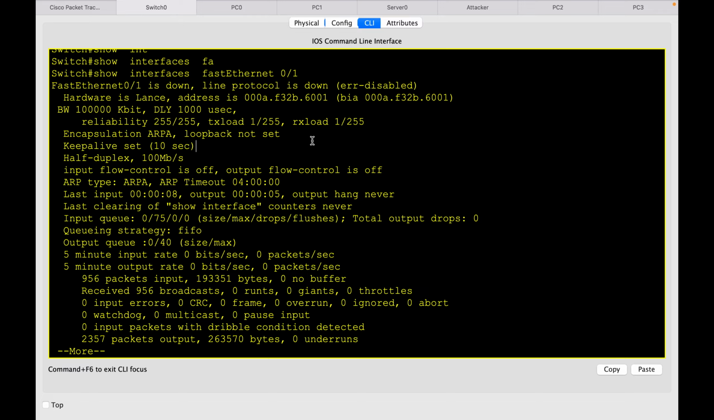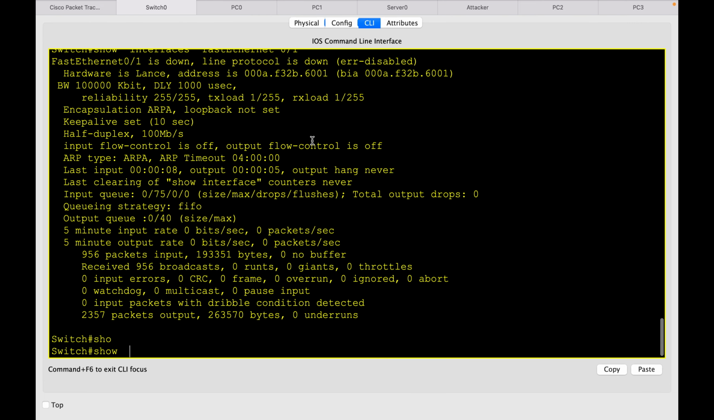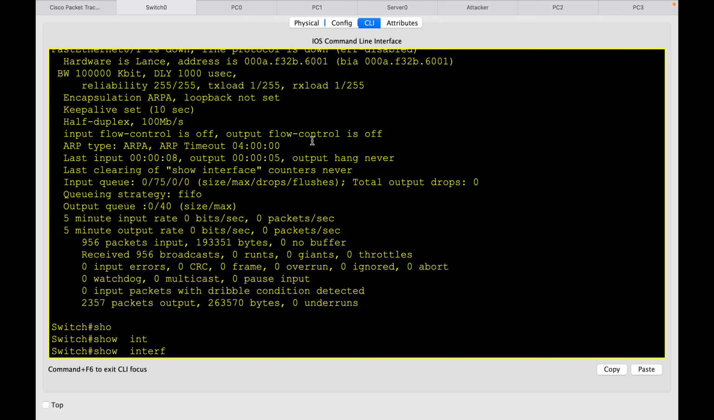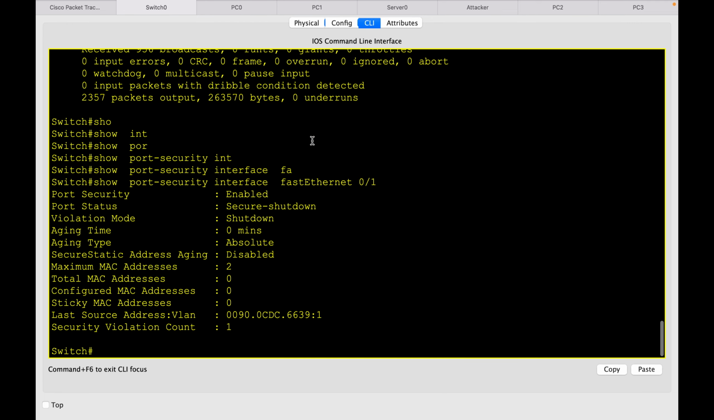because it has connected a third device, so there's a clear violation. If you check the port security status, there is a security violation. And the last one trying to connect was the attacker's PC, and the maximum MAC addresses allowed is 2.